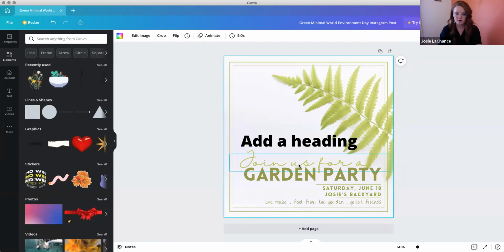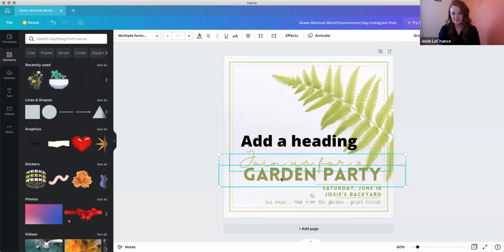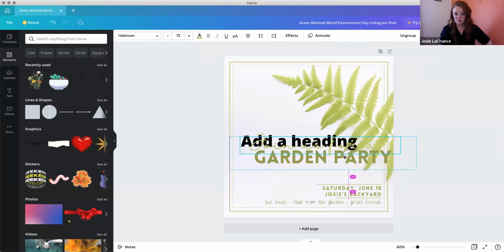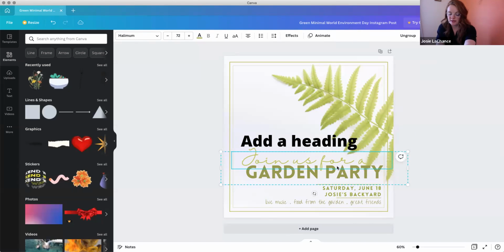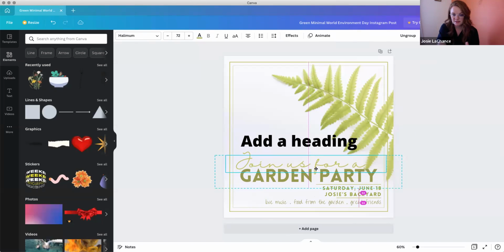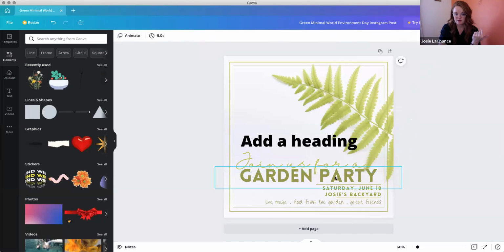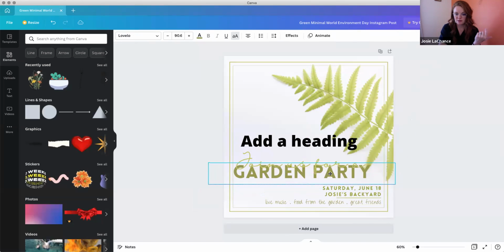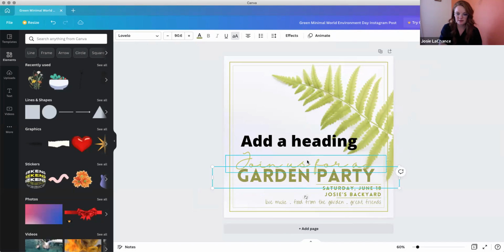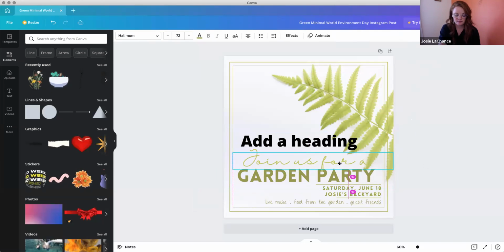So it's nice if you've got something that you've created and you like the way that it's paired together. For join us for a garden party, I can select these two, holding the shift button, and I'm just going to group it together. So now I don't have to worry about how it is lined up or put together, because it's not going to separate unless I click ungroup. And then you'll see if I want to move garden party now, it moves around, and I don't want it to do that because I put it together like this for a reason.